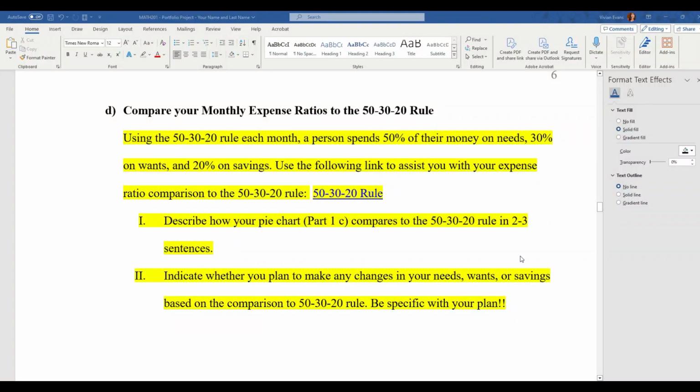For Part 1D, you're going to compare your monthly expense ratios to the 50-30-20 rule. And to better understand this 50-30-20 rule, you need to click this link over here. You have to read this article. This is what the experts suggest about your needs, wants, and savings.